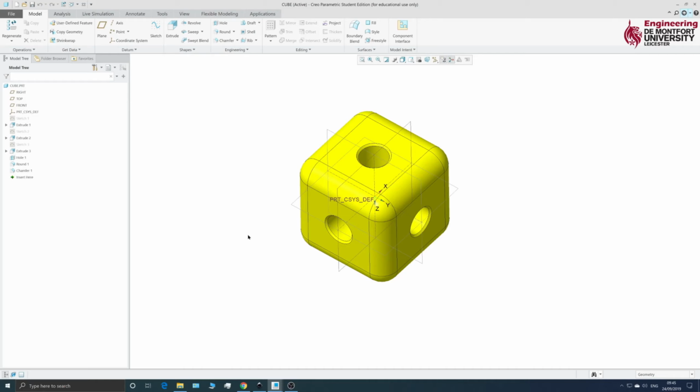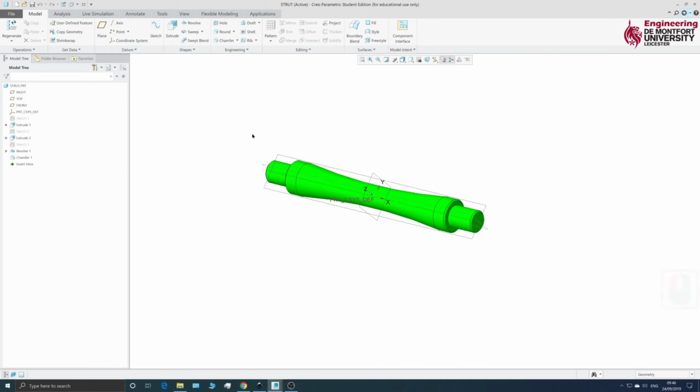Hi everybody, in this video we're going to be looking at how we can take parts and then form assemblies using Creo. So if we have a look on screen, I've got the cube from the Creo primer open. I've also got the strut open from the Creo primer. So what we want to do is assemble these to create a larger mass assembly of the constituent parts.